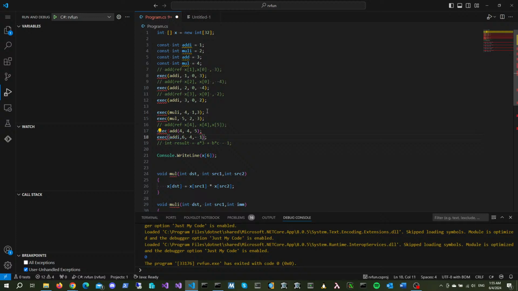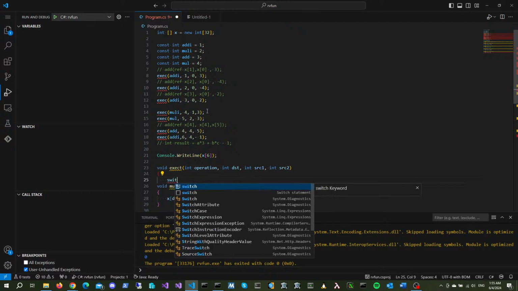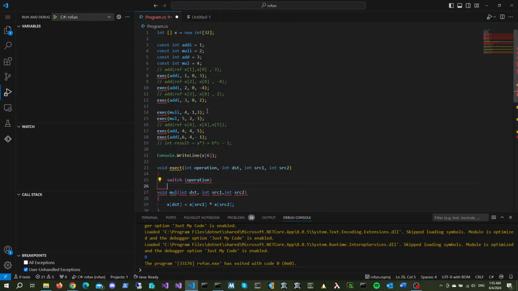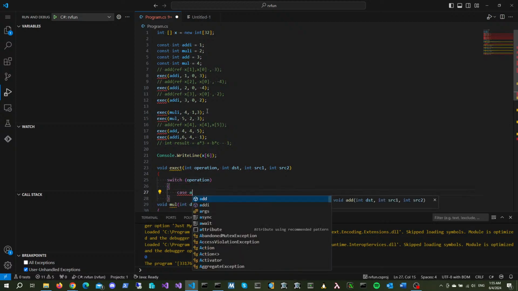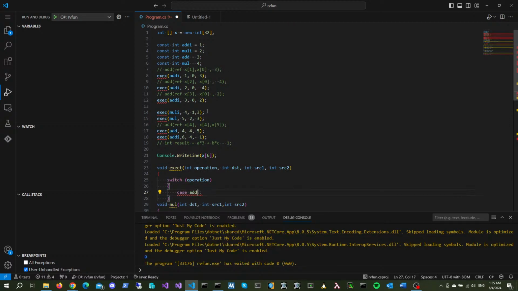So now what we need to do is implement the exec function. And the exec function is basically going to be a big fat switch statement where we take an operation as the first parameter, and then a destination and a source 1 and a source 2. And then what we do is we switch on the operation. That is, if it is an add, actually let's just use the functions we have.